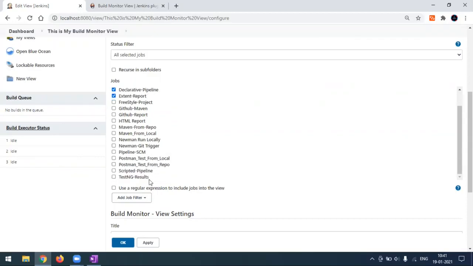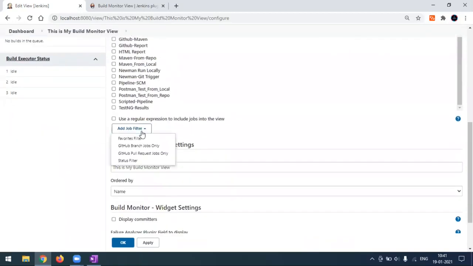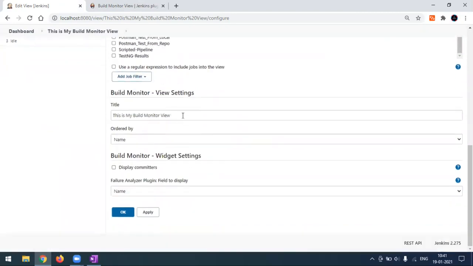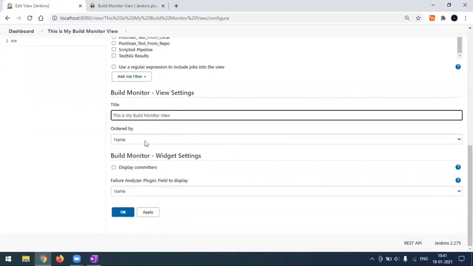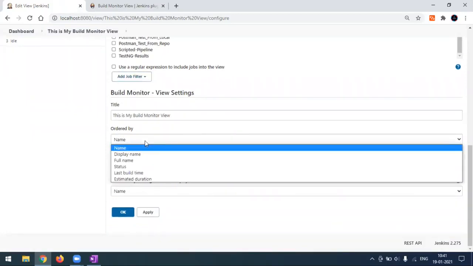Okay, so after that you have one more option called filter, right? Only GitHub branches or select status filter, anything you can apply. For now we'll leave it as it is, and this is the name that we have already given. And what is the status order, right? You want to see the order of your projects, like display by the name or full name or status, right? So we'll go by the name itself.